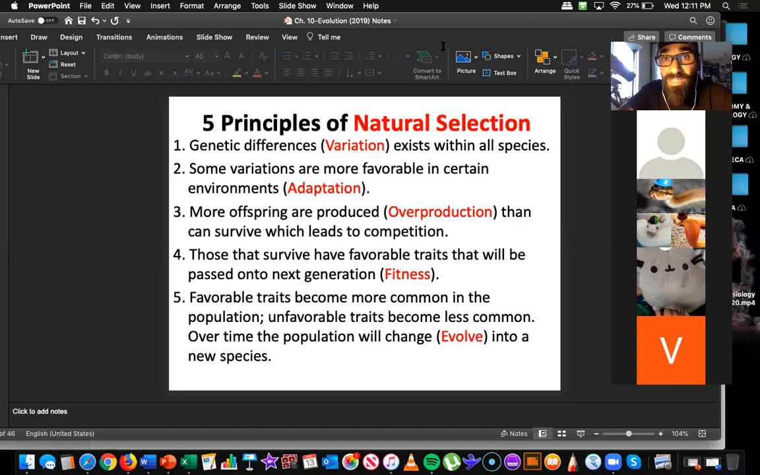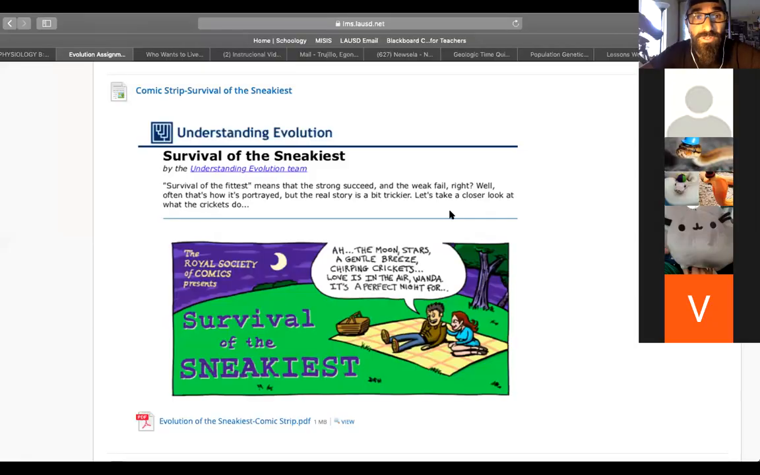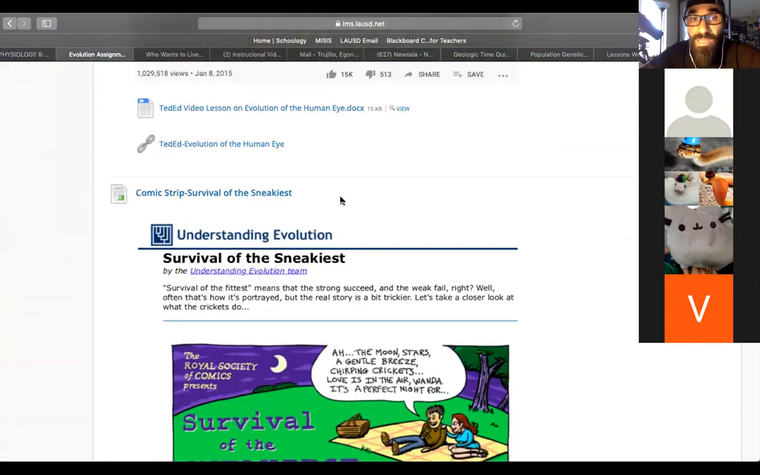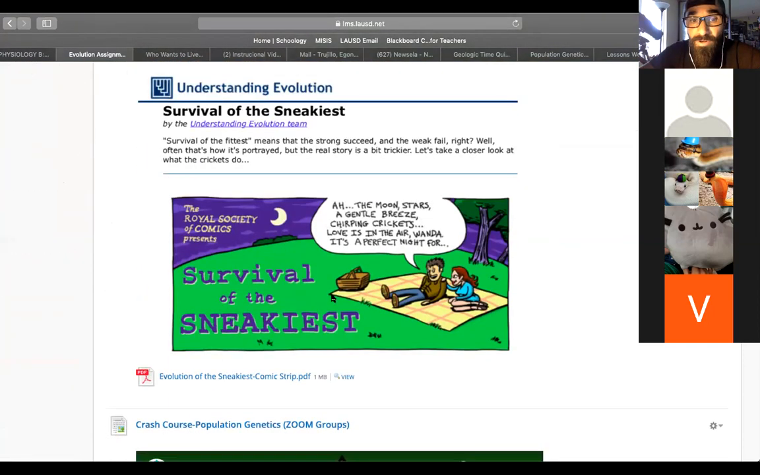What I want to do with you guys now, since you looked at that little cartoon, is read and look at a comic strip that talks about the same thing. I want to see if you're able to understand what natural selection is a little bit easier by looking at this comic strip. In your assignment folder, I put a comic strip article for you to read. It's a little PDF. Once you're in your groups, go ahead and read it together and ask questions about it.